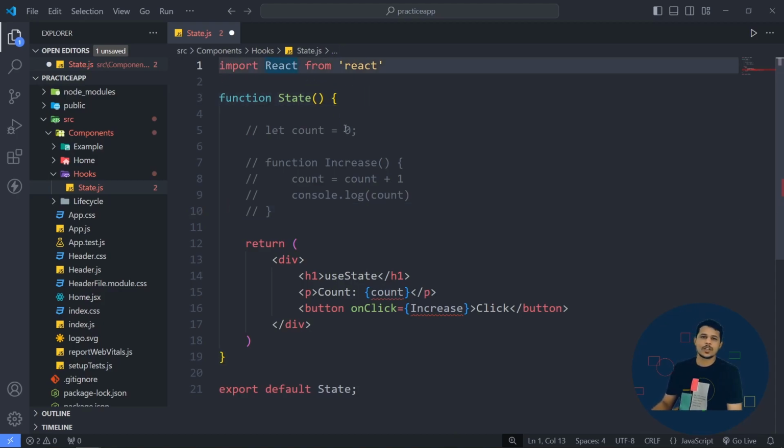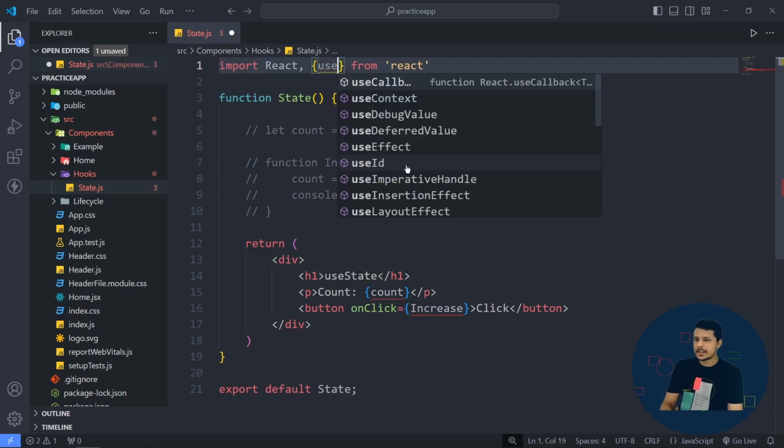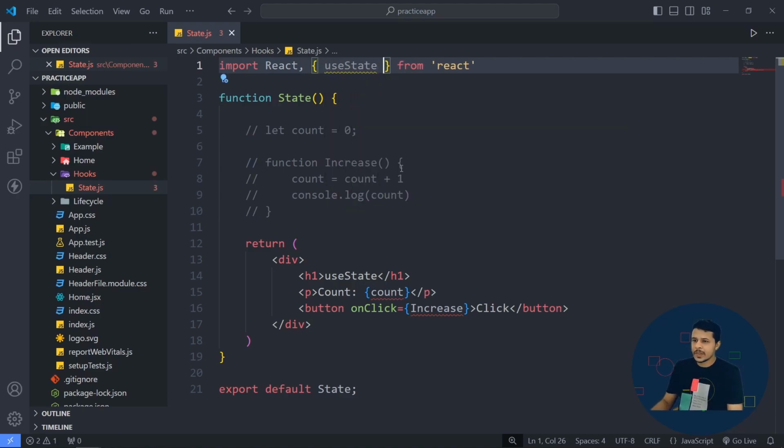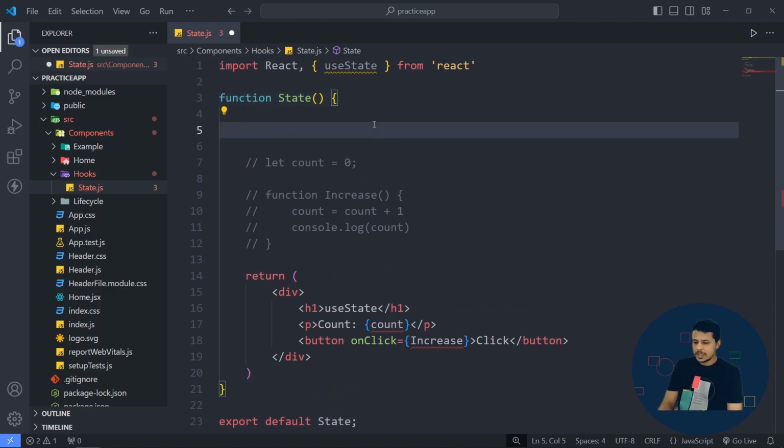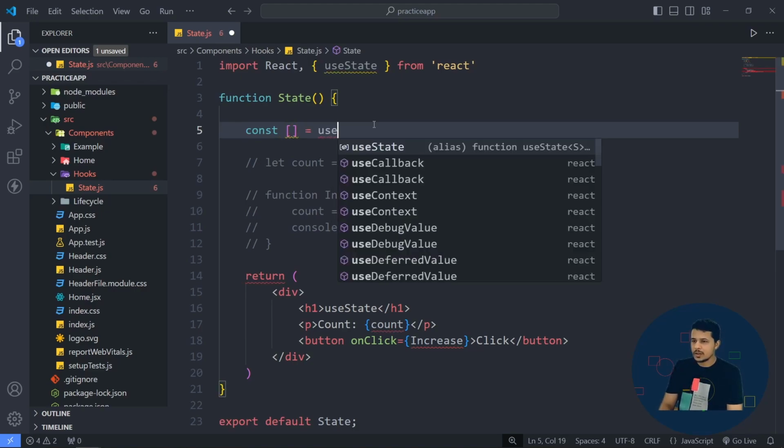And now let's import useState first. To import useState, as we have in this React import, just put a comma and curly braces, and inside that write useState. So this is how you can import it, and let's initialize it. Then you can use const, and brackets, equals useState.